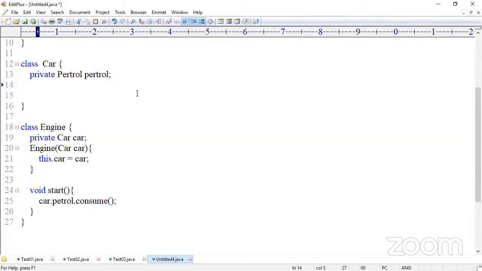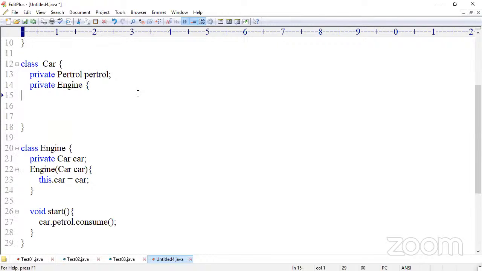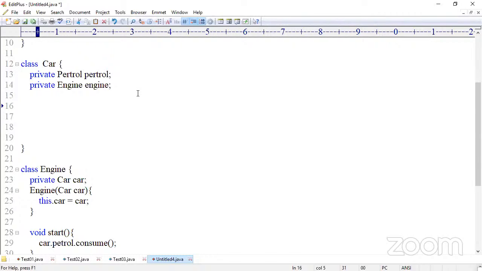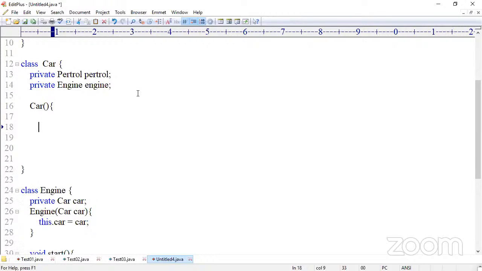I have to create here a private Engine variable. So a lot of coding I need to write. The number of lines of code is increasing. Please try to feel it. You have to feel the problem without inner classes; only then can you understand the advantage of inner classes. And now I'm writing here Engine, then this dot engine equals engine. Then car is associated with engine, and engine is associated with car.